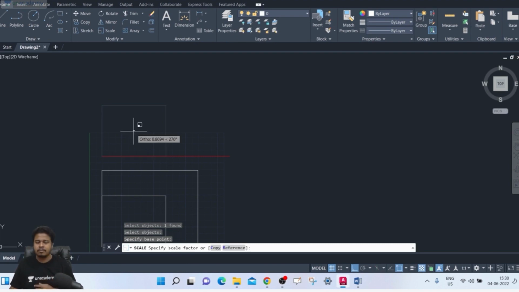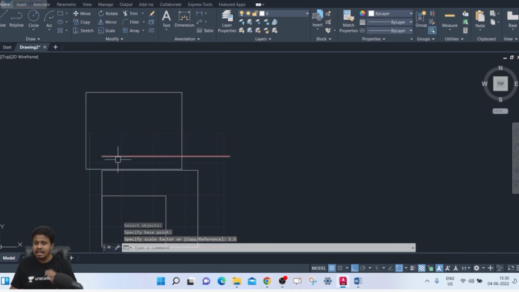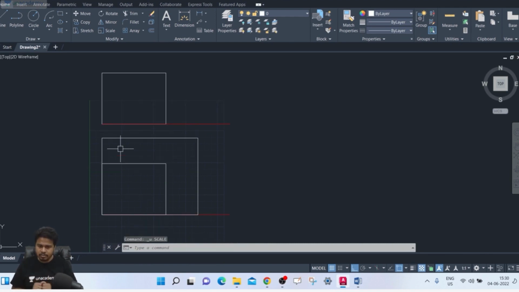So left click. Now the scale factor is 1.5 and I am not selecting copy. Enter. So you can see that the original object got deleted and the scaled object is showing. I pressed undo, that is Ctrl Z, SC, enter, select object, enter.